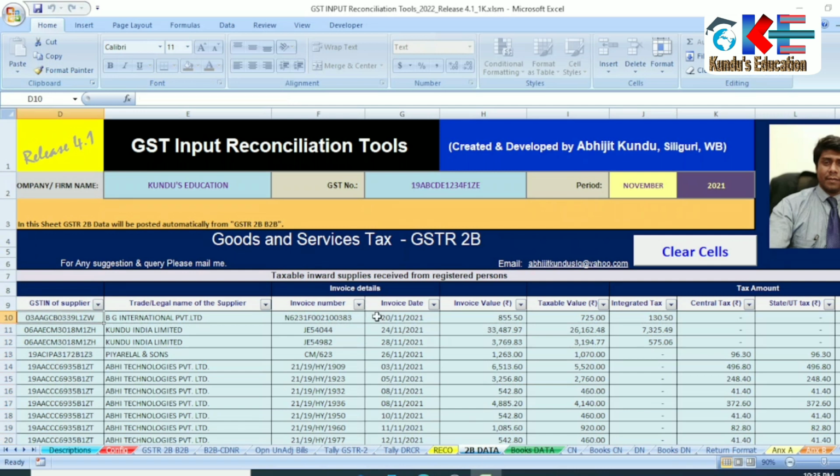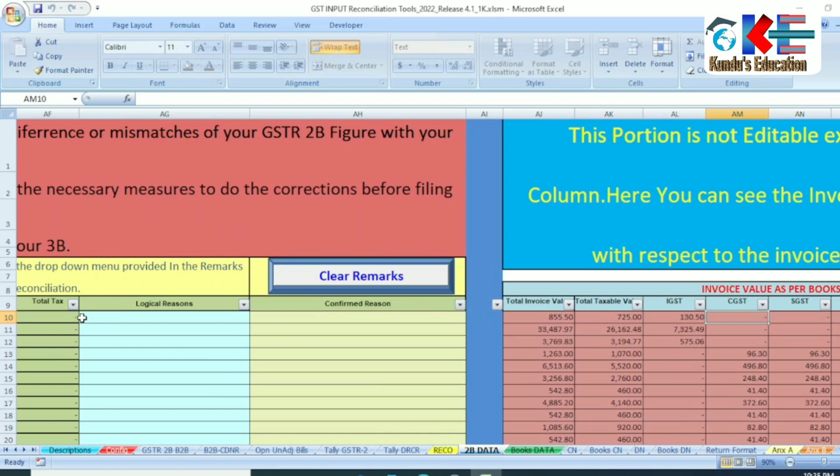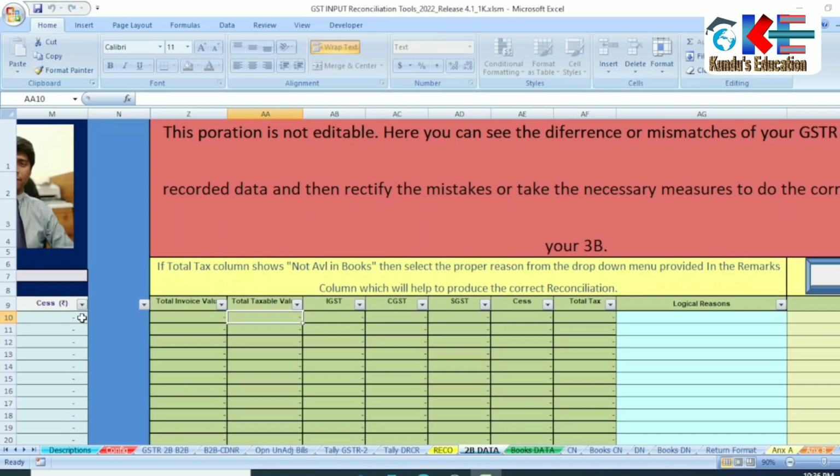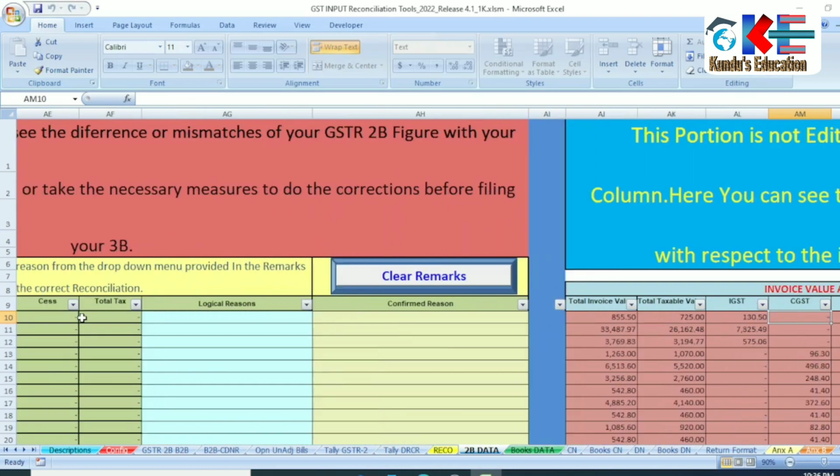Friends, if you have already used my GST input reconciliation tools, you can see there are 3 parts in the processing unit. The first part is your 2B data. The third part is the invoice value as per your books data, and the second part is the difference between the 2B data and books data.